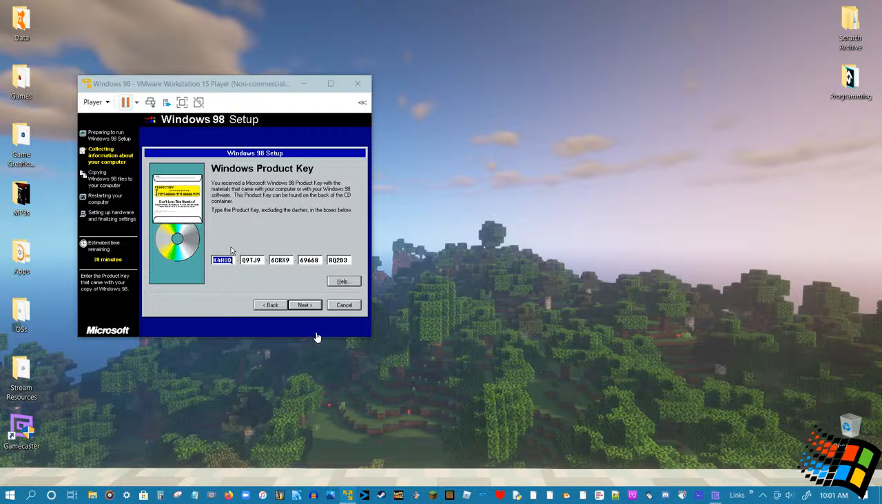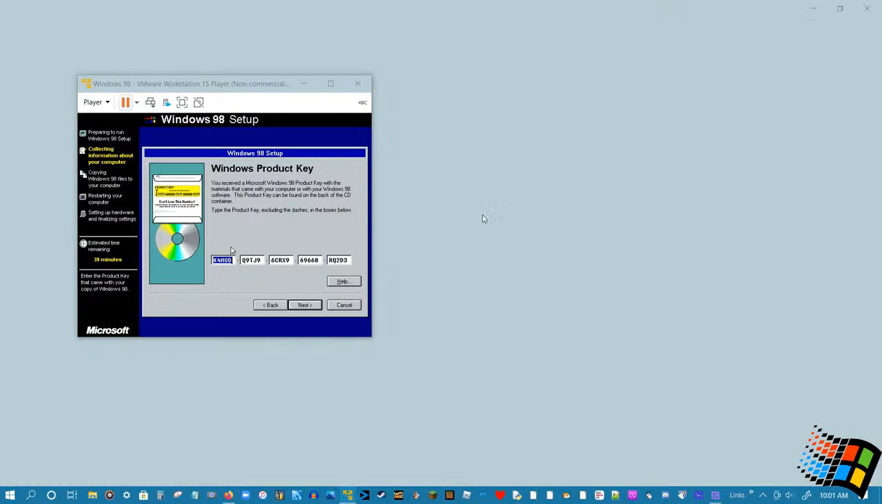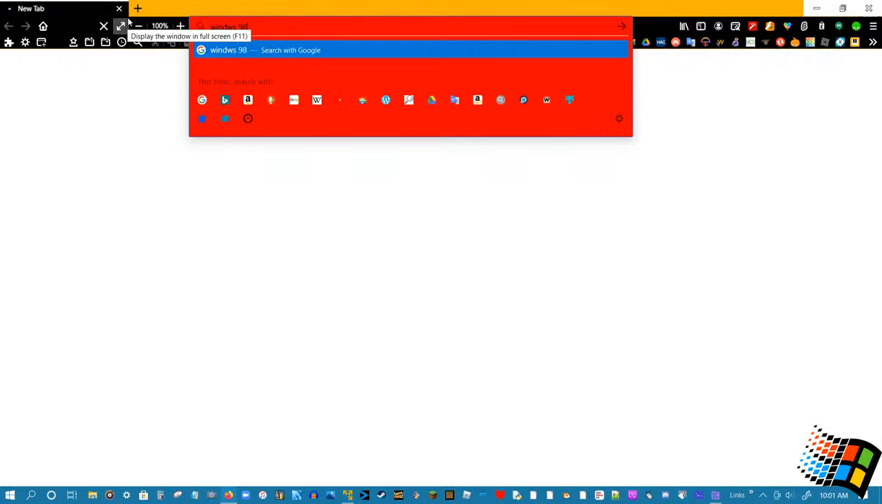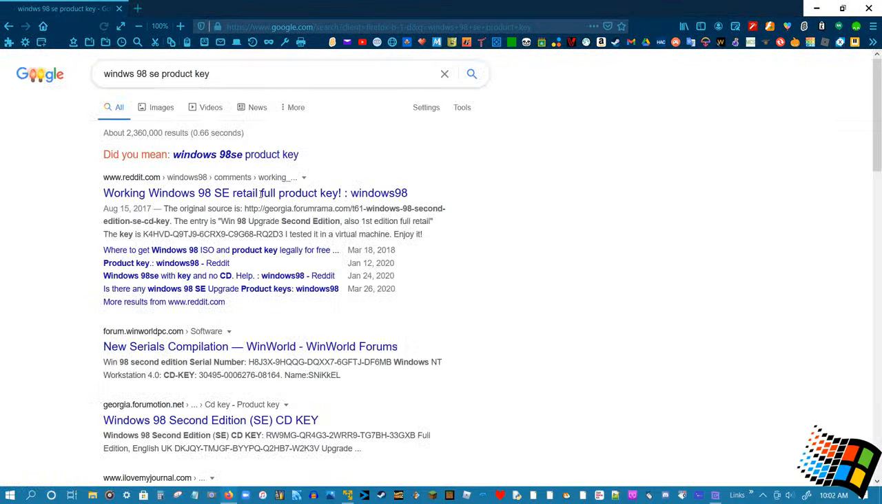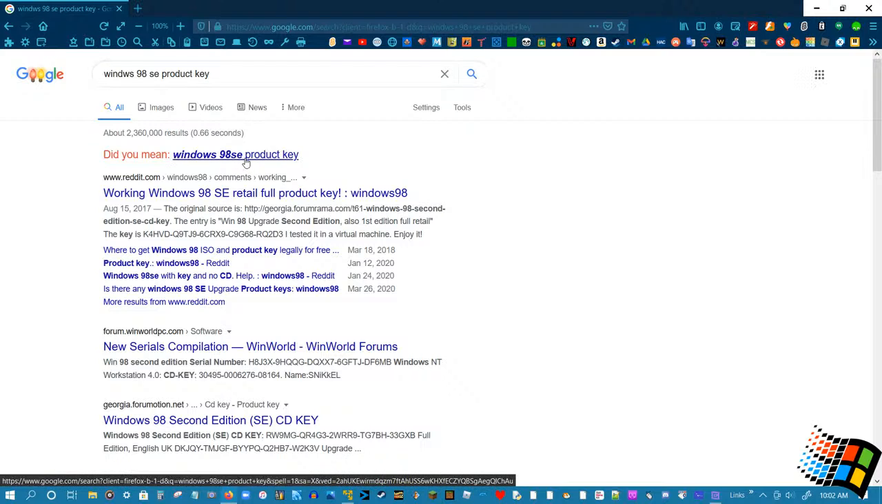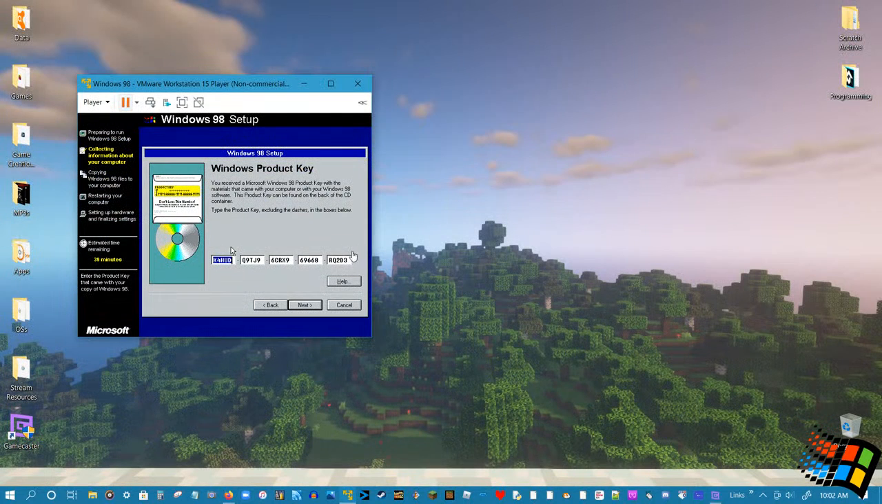Okay, let's see here. Windows 98 SE product key. Okay, here's one on Reddit. Yeah, that's where I got it. It's a V. It is a V. So I think that is just the fact that I had caps lock enabled.